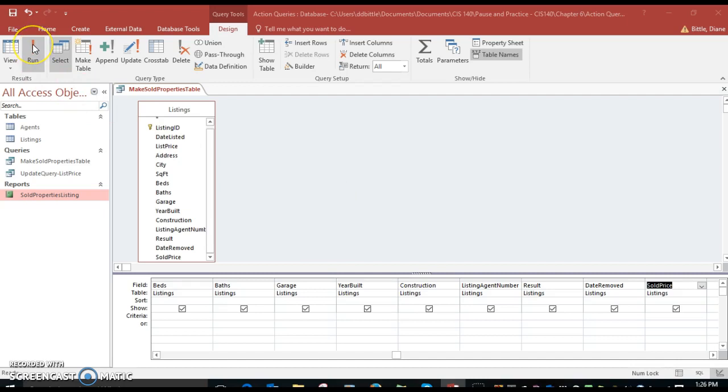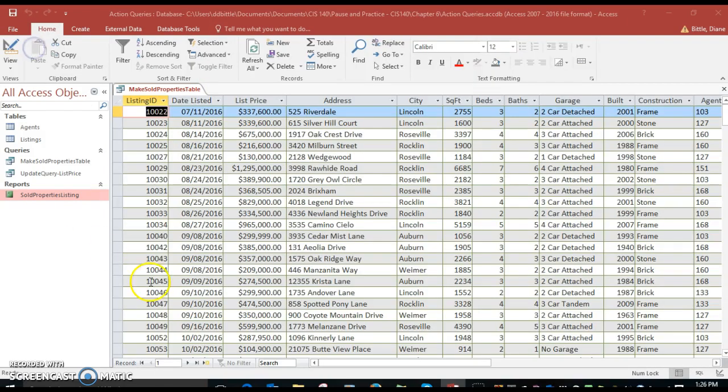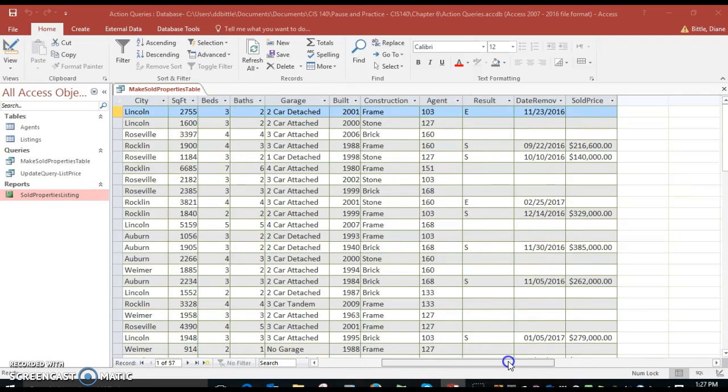So what we currently have here is all the fields from the listings table in a query, and when I run it, it shows you the complete 57 listings that we have. We have a column called results, and in it are the ones that are S for sold. So really those are no longer in our listings. So what we want to do is first take the records that are sold and make a table and call them sold properties.